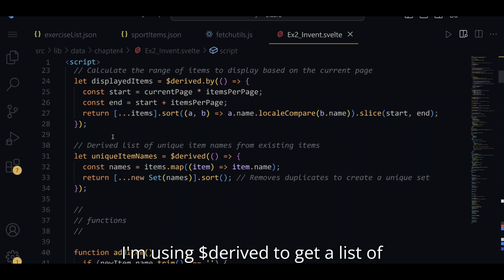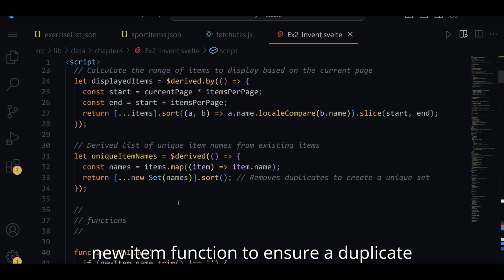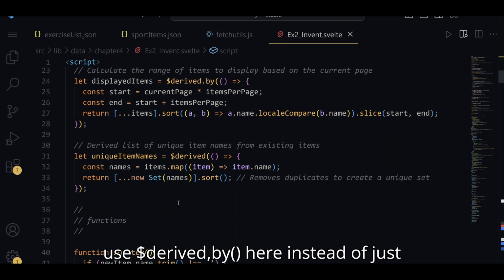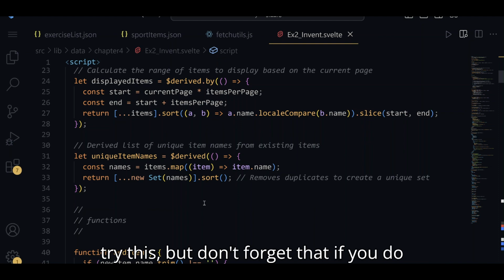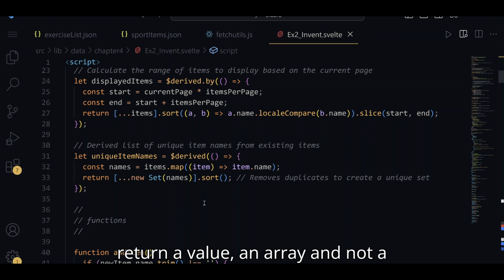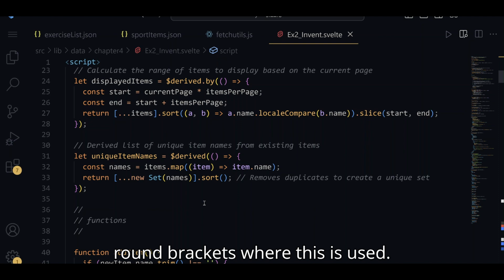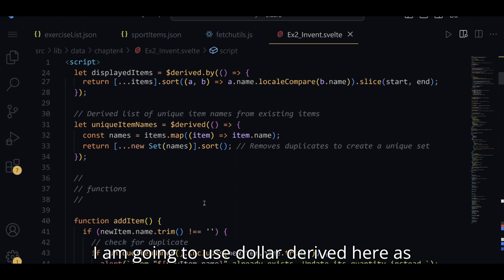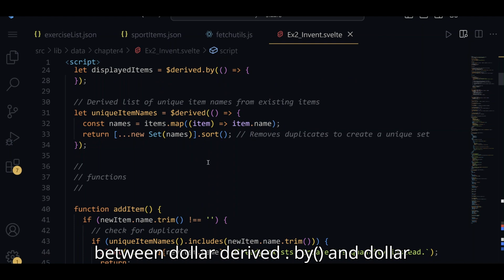Next, I'm using $derived to get a list of unique names, which I will use in the add new item function to ensure a duplicate is not added. Note that you could also use $derived.by here instead of just $derived. You can change the code and try this, but don't forget that if you do, unique item names will then return a value, an array, and not a function, so you would have to remove the round brackets where this is used. I am going to use $derived here as I wanted to show the difference between $derived.by and $derived.